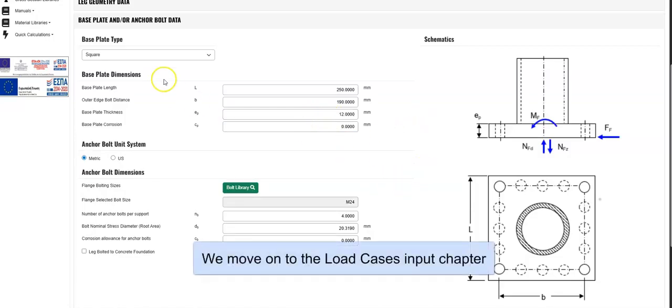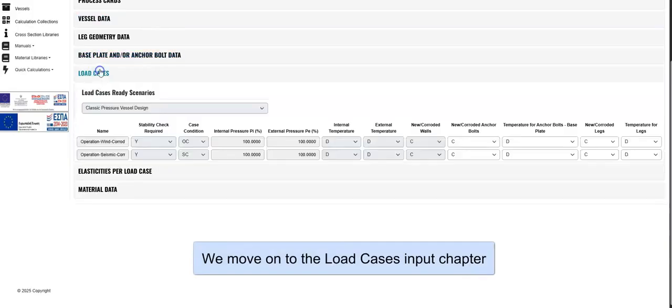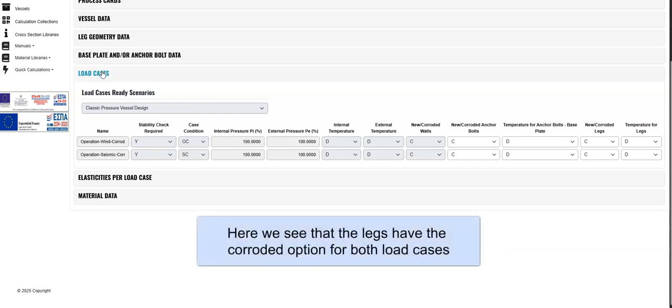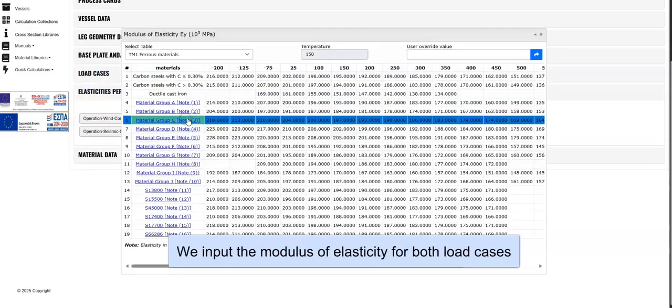We move on to the Load Cases input chapter. Here we see that the legs have the corroded option for both load cases. We input the modulus of elasticity for both load cases.